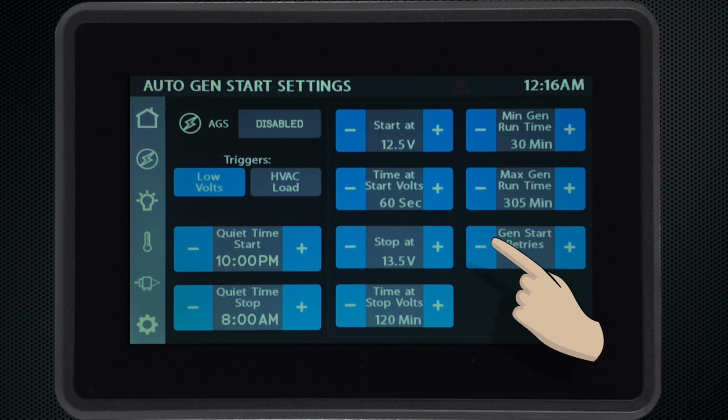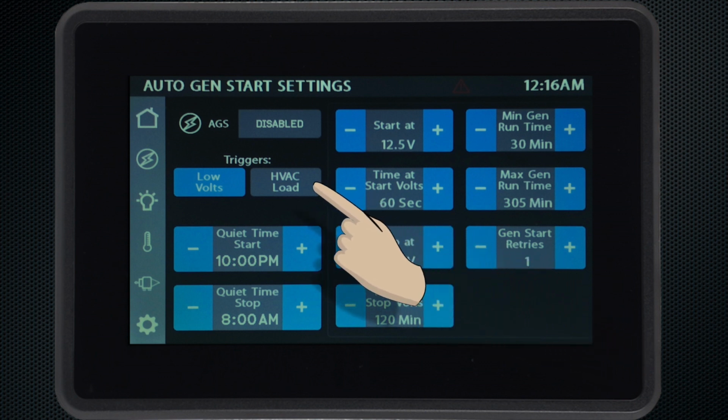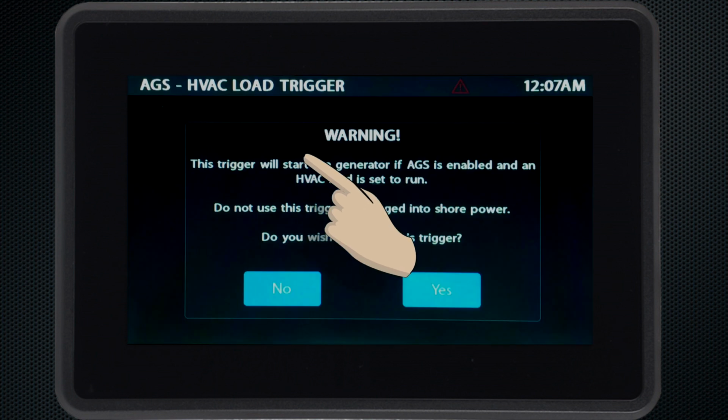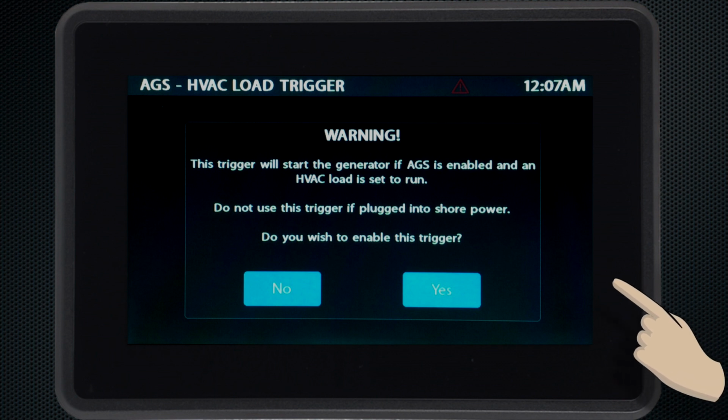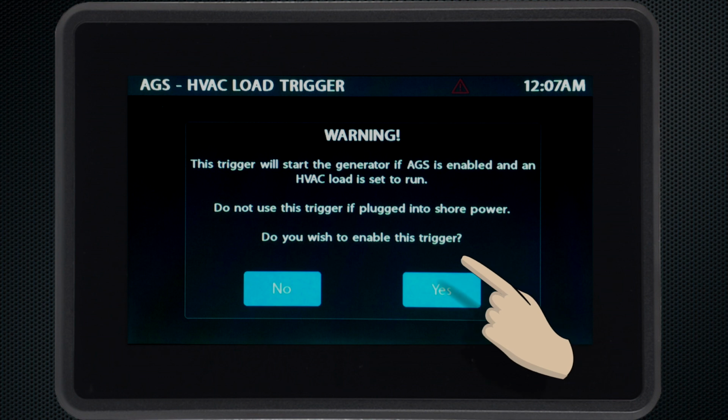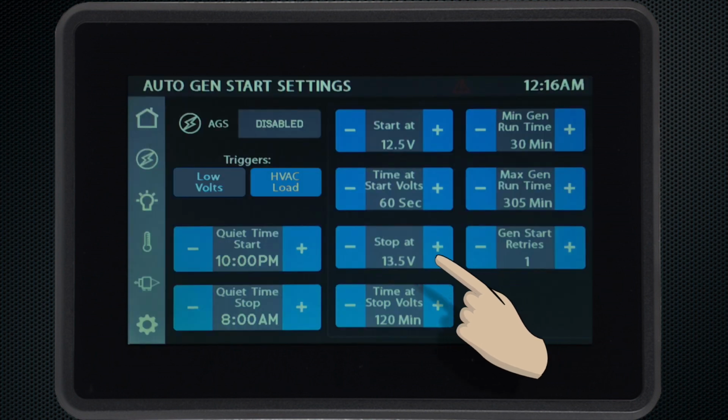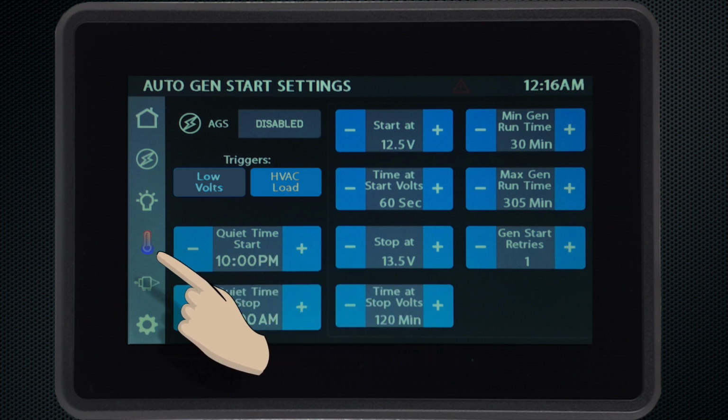The following settings will be programmable for the HVAC load trigger. When you press on the HVAC load trigger, a warning will appear, which notifies you that the HVAC trigger will start the generator if AGS is enabled and an HVAC load is set to run. Do not use the HVAC trigger if plugged into shore power. Then it will ask you to confirm that you wish to enable the HVAC trigger to designate the desired temperature at which you want the generator to start. You will go to the climate control settings page on the touchscreen and set your desired temperature.